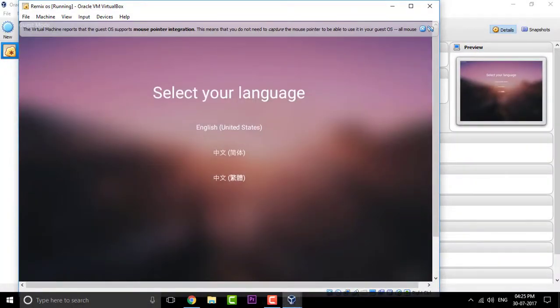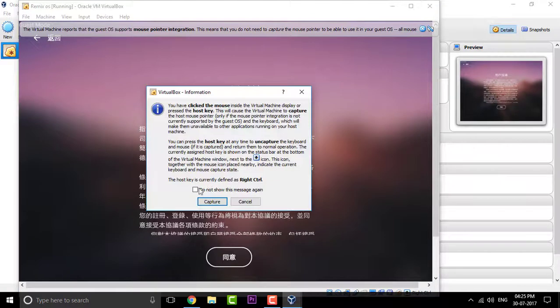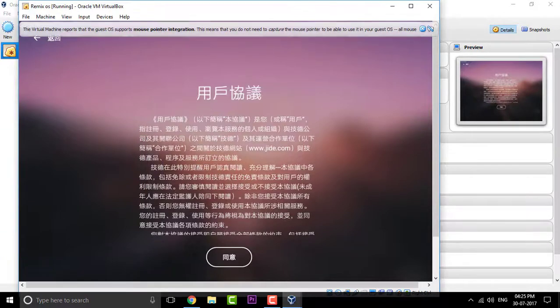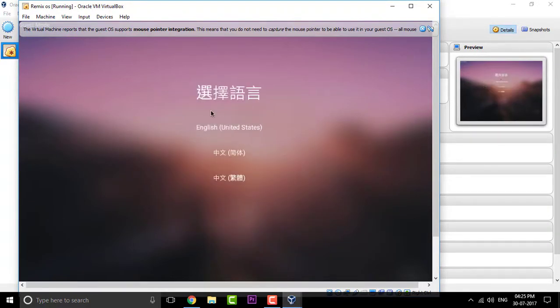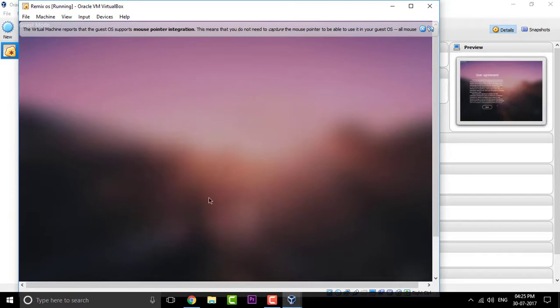Now you can see that Remix OS is now on your virtual machine. If you are facing an error like a stuck mouse, then you can simply go to Input right here and disable the mouse integration. Now you'll get a dialog box to capture the mouse. So click on Capture, and now your mouse should run smoothly. Now select your language and click on I agree.